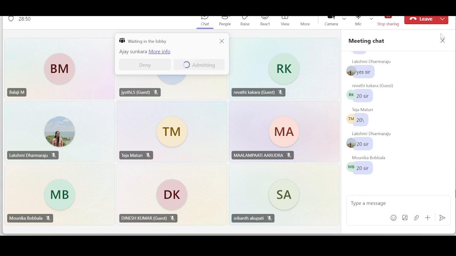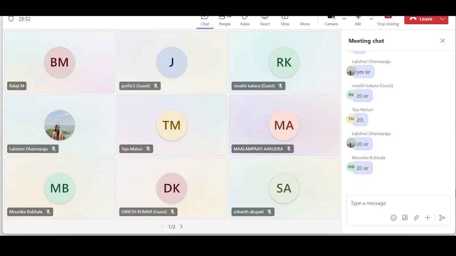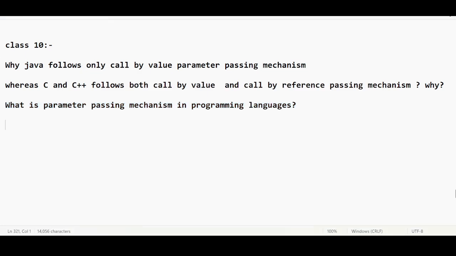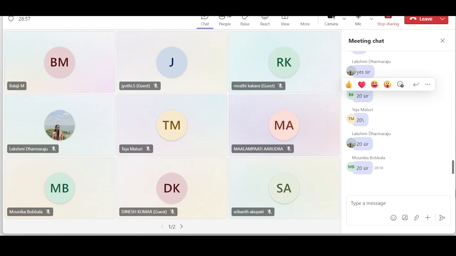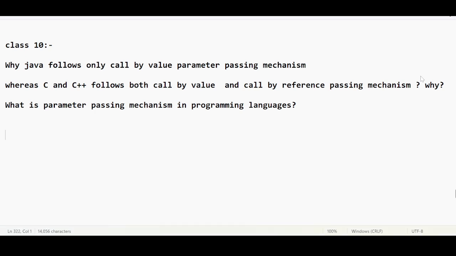Right. Focus on this topic. Okay, the topic is Ajay. We have just started the class, Ajay. You can continue from here. Okay, I have just started the class. Okay. Yes, sir.